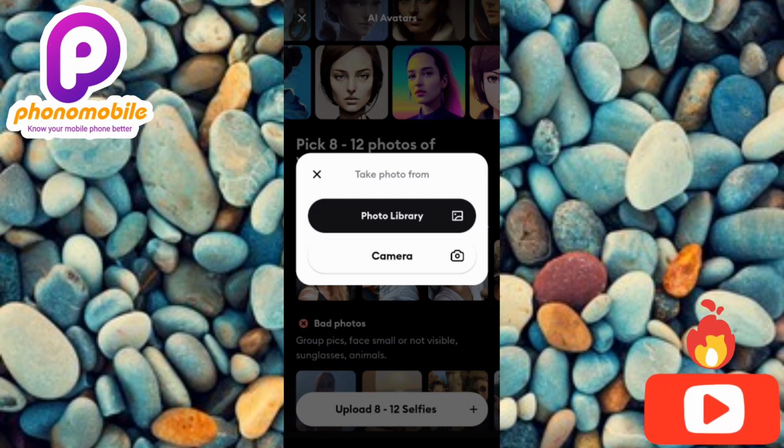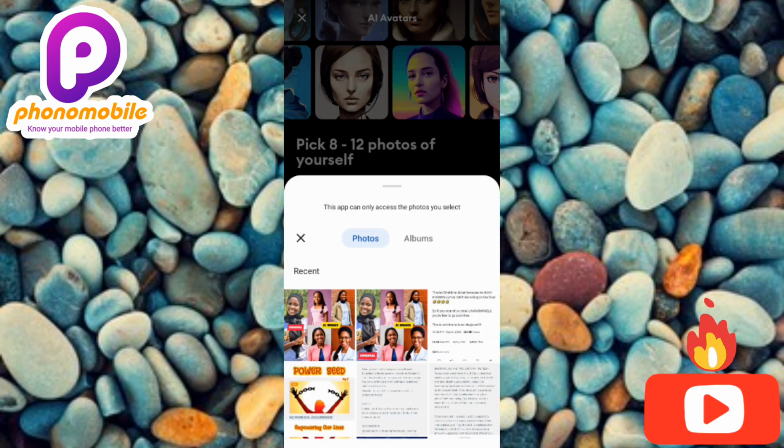So it's going to direct us into our phone gallery. So let me tap on it right away. You can see where the arrow is pointing. Let me tap on it. So guys, now you can see it has directed us to our phone gallery. So let me go ahead now to choose my images. Let me go ahead to choose my photos.